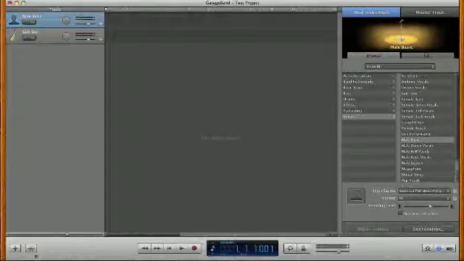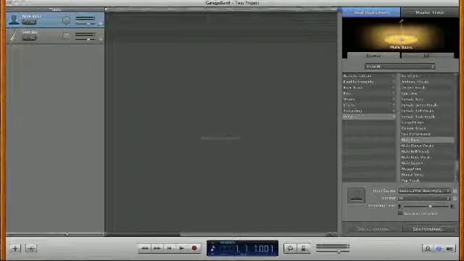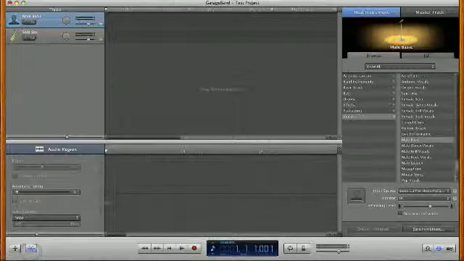Now, back over here to the left, we have the plus sign. Plus sign is another way of adding a new track. If I hit it, it brings up this window, and I can add a software, real instrument, or electric guitar. Don't need to do that now, so I'll hit cancel. The button to the right of there that looks like a pair of scissors is the track editor. If I click that, it opens up this, and this is where I'm able to cut and stretch sound files.